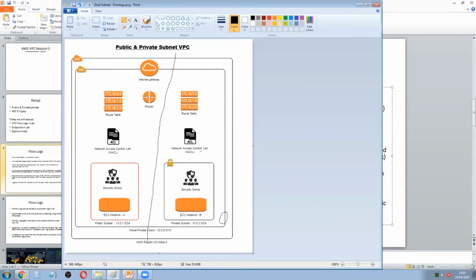We can refine it to a subnet level as well as to an ENI level. So if we want to monitor a single instance, we have to enable a flow log at an ENI. I guess everybody knows what an ENI is. ENI is the Elastic Network Interface. That's the network interface that is associated with our instances.